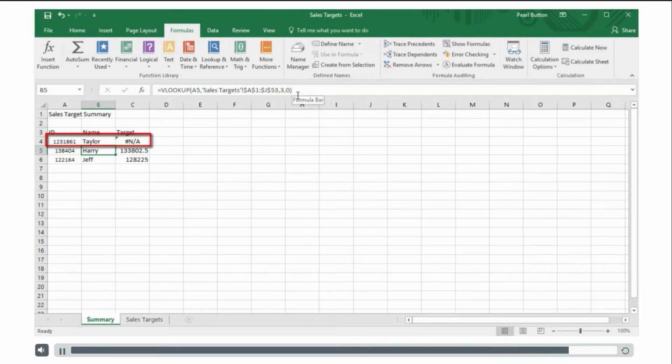It's found Taylor. That's because the closest number beneath the number it looked for was Taylor. In this tutorial, we've had a look at the VLOOKUP function. Always be careful, are you looking for an exact match or an approximate match?